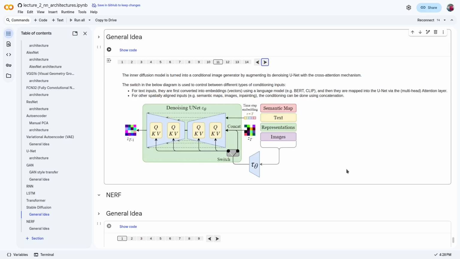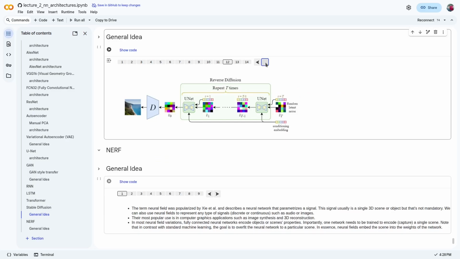For text inputs, they are first converted into embedding vectors using a language model like BERT or CLIP, and then they are mapped into the U-Net via the multi-head attention layer. So you can directly put them into the multi-head attention layer. For other spatially aligned inputs like semantic maps, images, inpainting, whatever, the conditioning can be done using concatenation. So you can just concatenate that latent space representation with some additional data. So here are some variants, what you can do, what you can get.